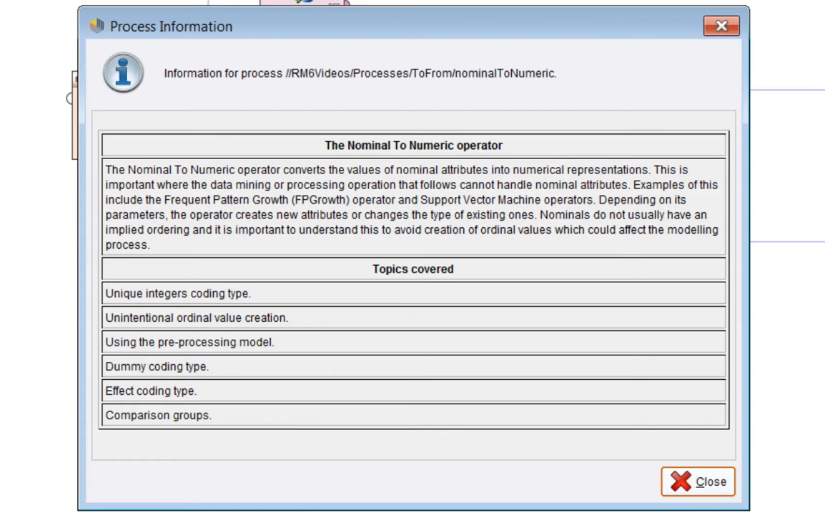Depending on its parameters, the operator creates new attributes or changes the types of existing ones. Now, nominals do not usually have an implied ordering, so it's important to understand this so you don't accidentally create ordinals as a result of this operator. That can damage your modeling process.